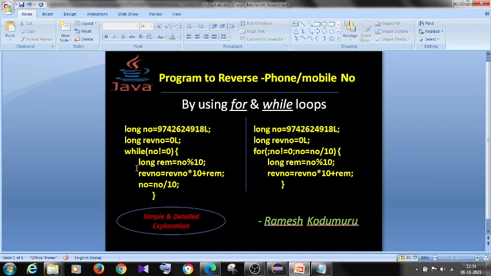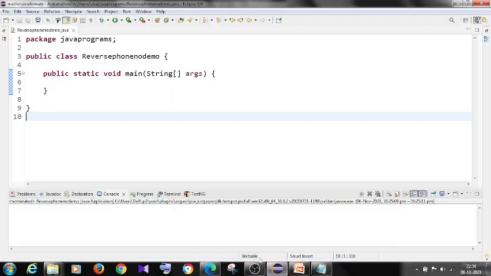Today we are going to learn how to write a Java program to reverse the given phone number or mobile number by using for loop and while loop. Before writing the code, we will understand how exactly this logic should be implemented. Okay, let's start. I am using Eclipse here.